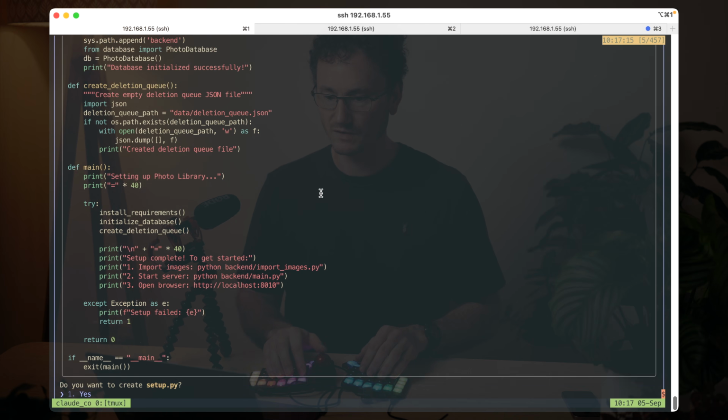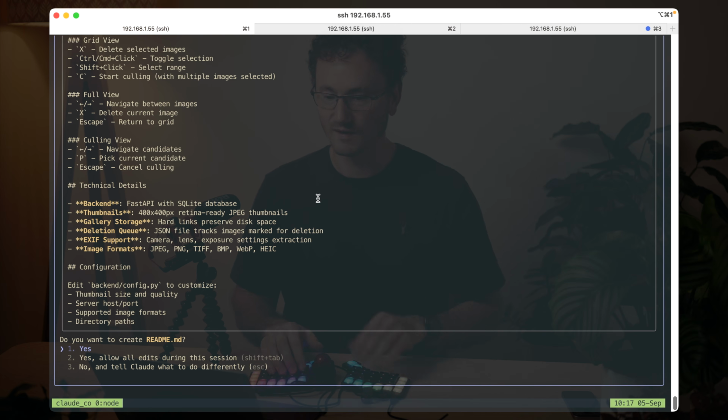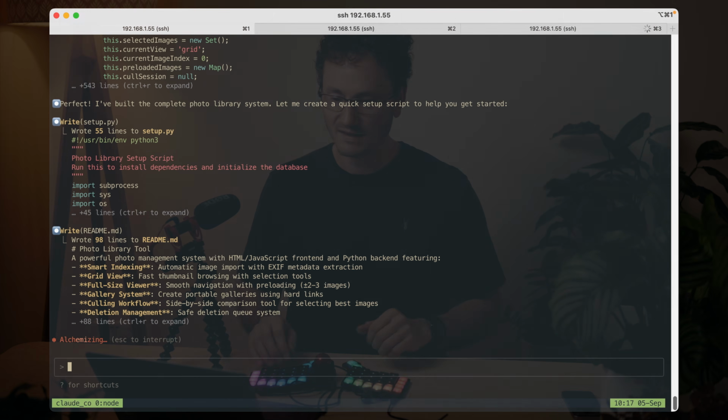So we've got some sort of initial setup script. It seems fine. This is the other great thing about AI. It generates these amazing README files that just document everything in the system. So it's fantastic for that kind of thing.